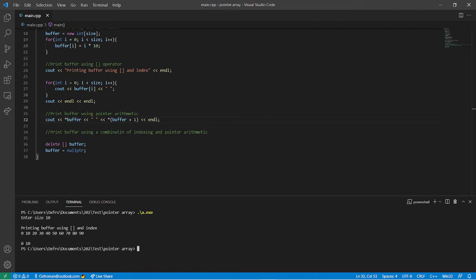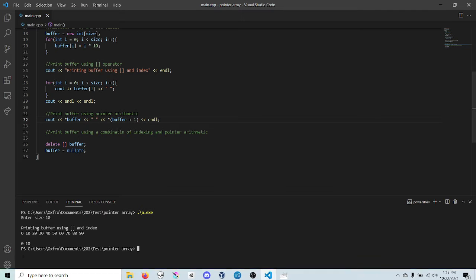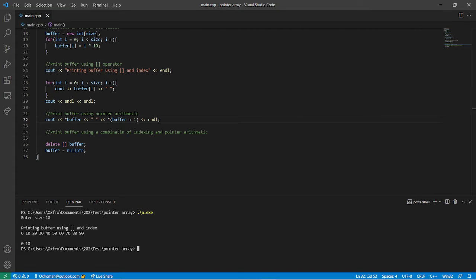Well, the pointer itself points to 0. Remember, it points to this whole array. So if I say print the thing pointing to this pointer plus 1, it prints the thing that is next to it in the array. Because remember, an array is all data that's right next to each other.